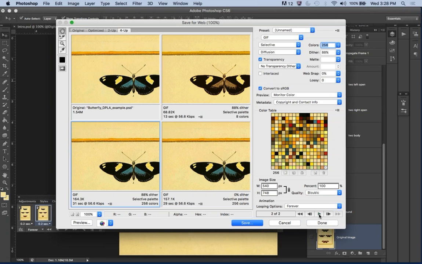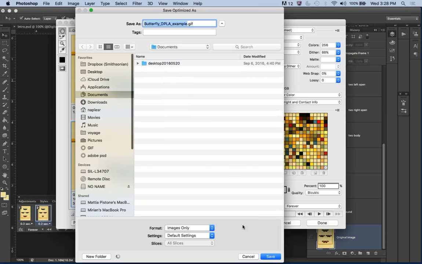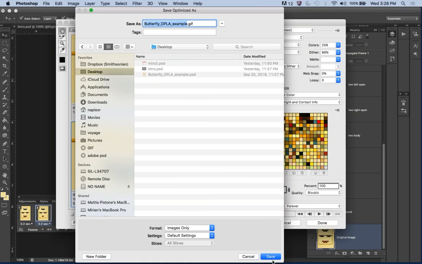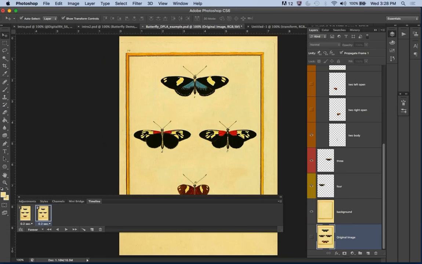And of course, you can preview it. So I think this one's pretty good. It's a really small one, and I'm just going to go ahead and save it. And then you figure out where you want to save it and what you want to call it, and that's about it.